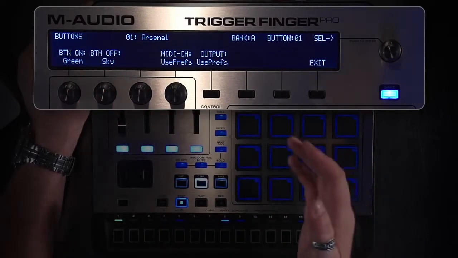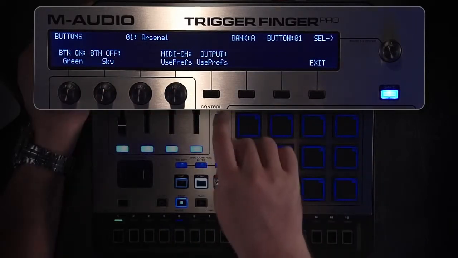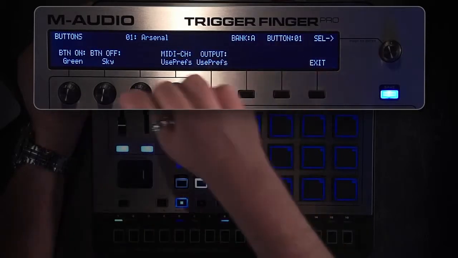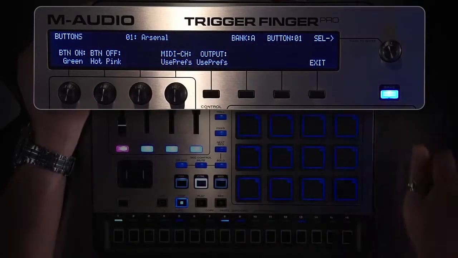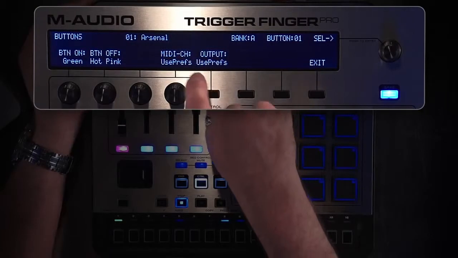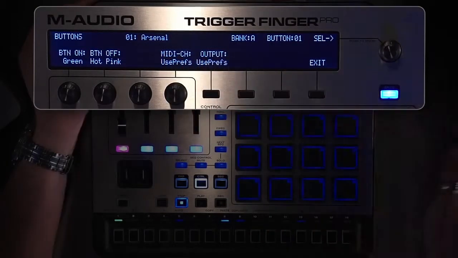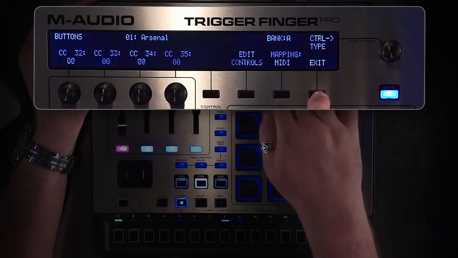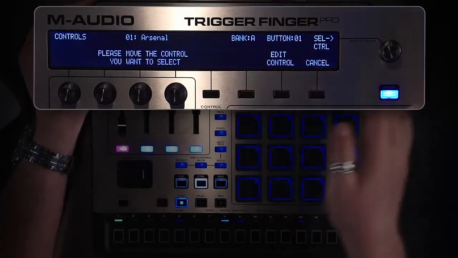You can also select the on and off color for the buttons. So if you have a very specific control, when you're banking through your controls, you'll always know what that button is. So let's say I set the button off to hot pink, I'll always know that hot pink is my special NRPN for my very special synth. You also choose the MIDI channel and the output preference. We'll exit out of that and let's pick a different control.